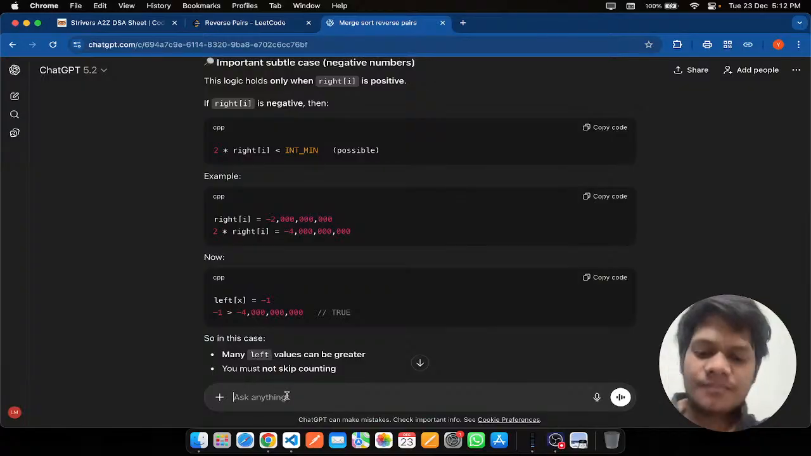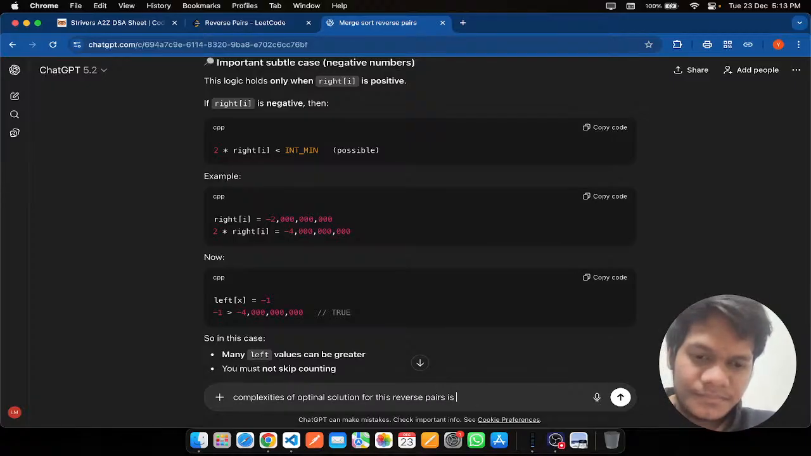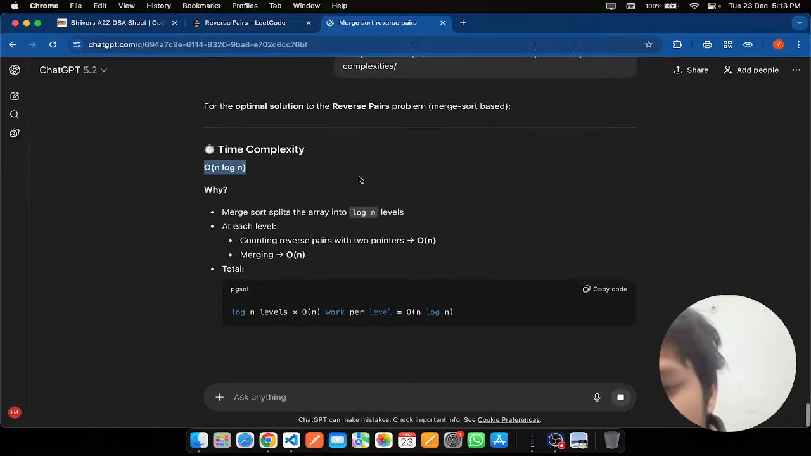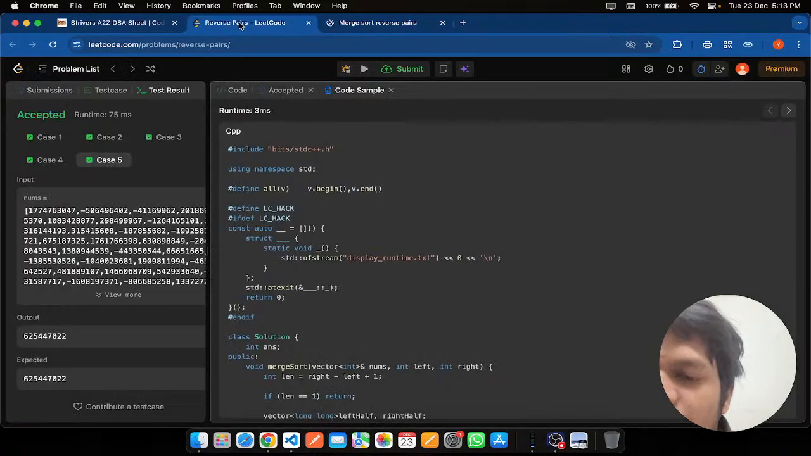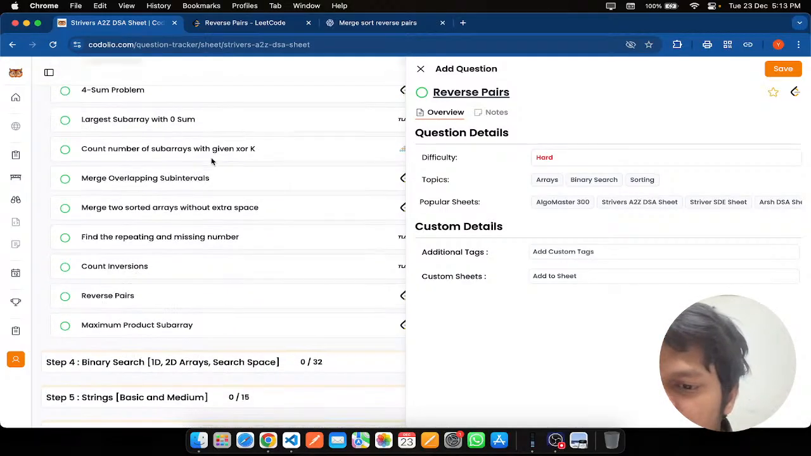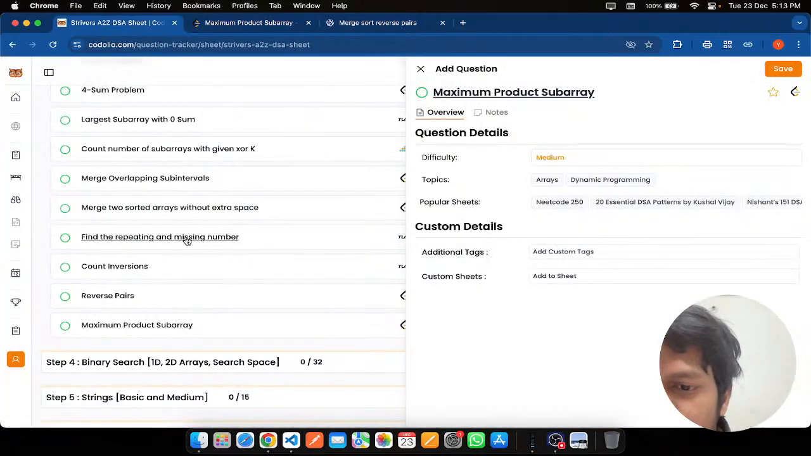Optimal complexity: let's see the time complexity and space complexity of the optimal solution for this reverse pairs problem. Our solution is optimal, we can't further optimize it. Next there is maximum product subarray. Let's start with this.